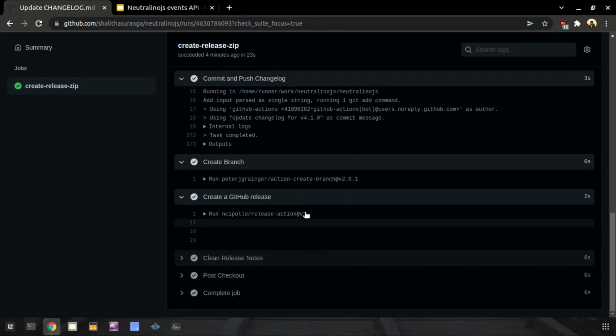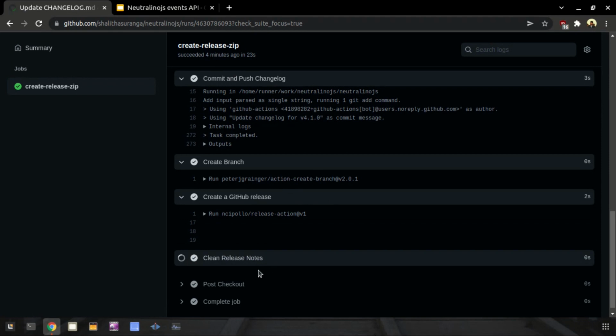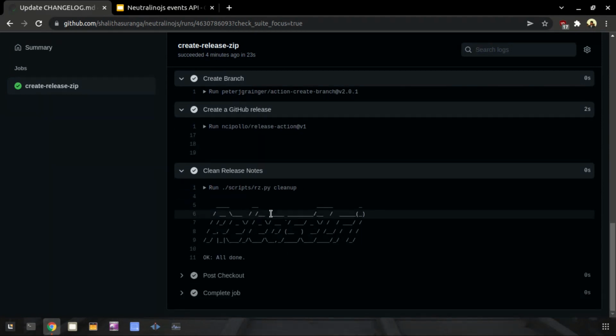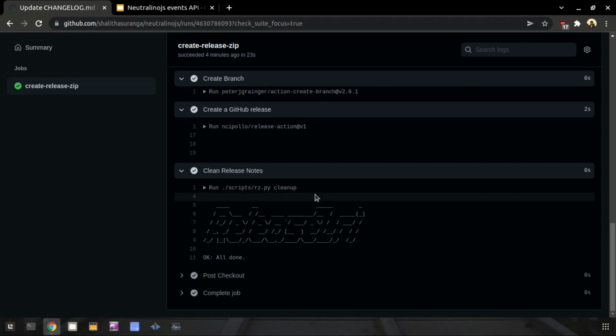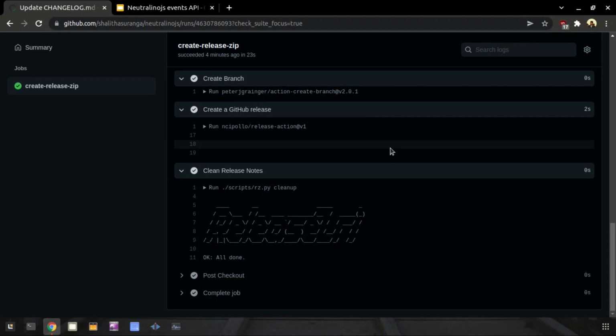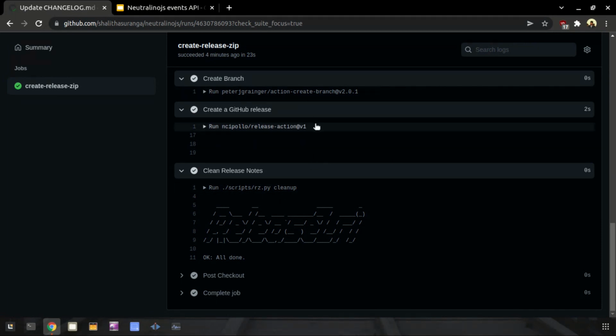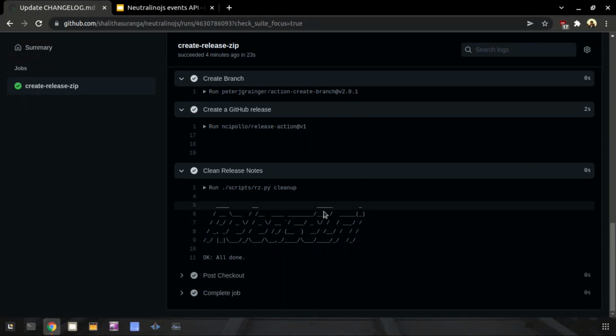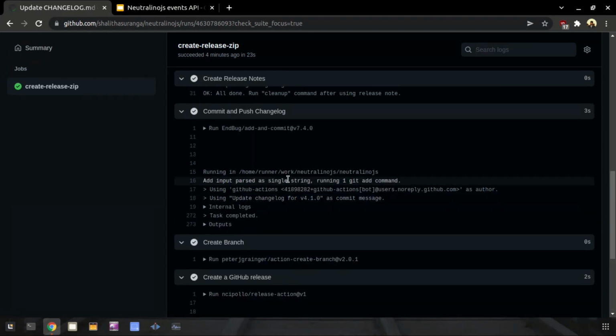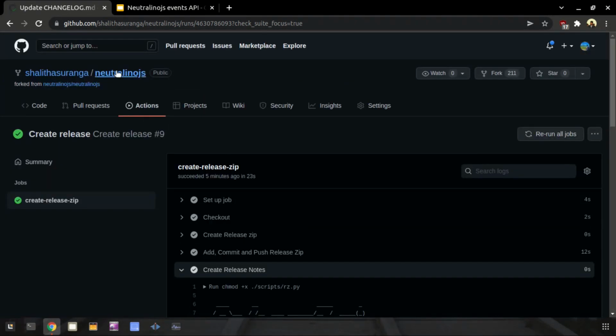After using it we can clean the release notes, basically by deleting that particular auto-generated release note file. That's how the workflow and ReleaseZri work. First it brings the release notes from the changelog file, then it updates the changelog file. Finally it creates a new release based on the changelog file. Now we can see what things happen in the repository.